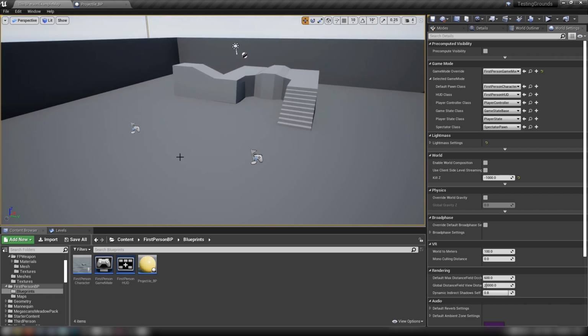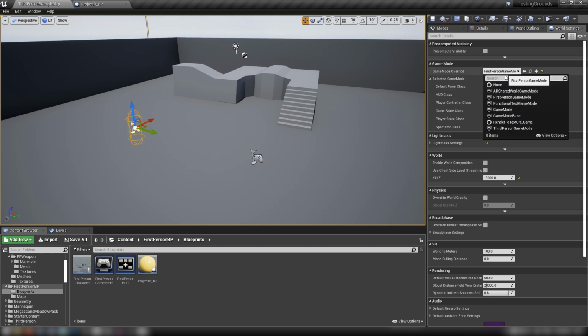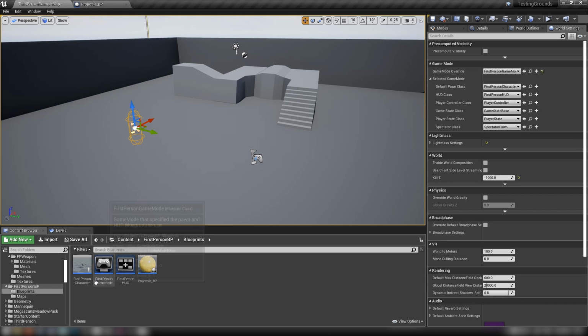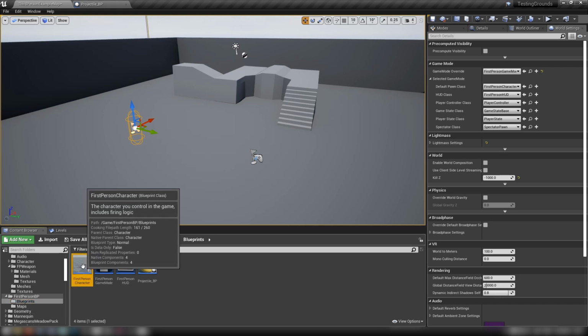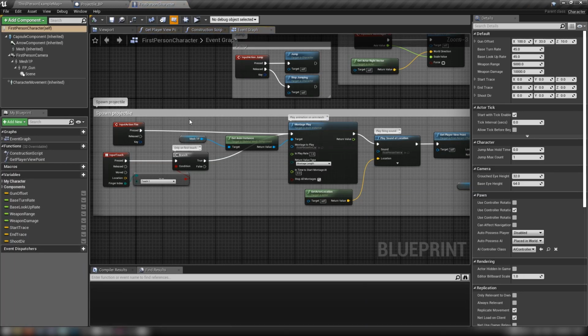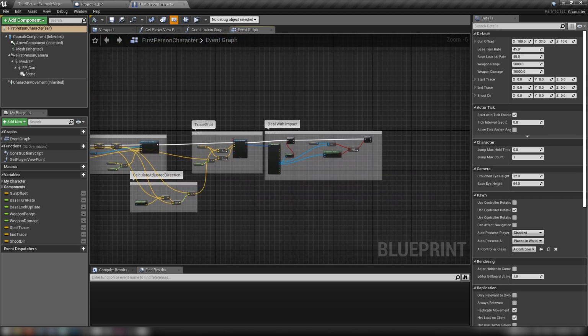To set up for today's video, I thought we'd do some more actor replication, some more in-the-level things. So I've got here two player starts, and we're using the first-person game mode with the first-person character assets. Over here on the left, we'll find our first-person BP. In the blueprints folder, we'll have our first-person character, which we can open up and take a quick look at.